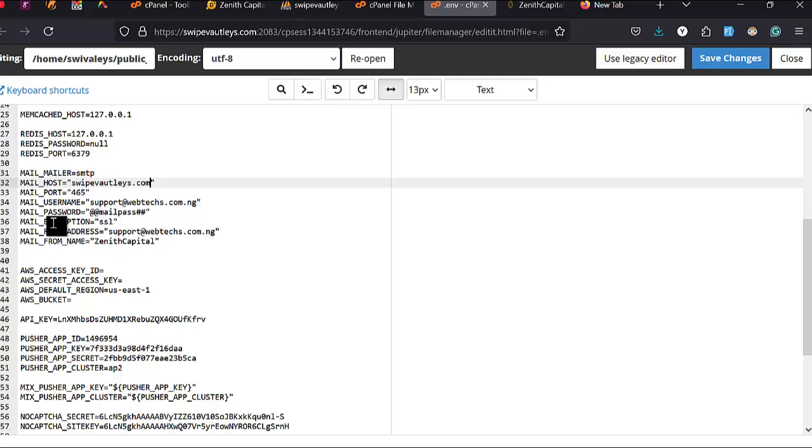Then the SMTP encryption is SSL. Now, if you're using port 465, the encryption is SSL. If you're using 587, the encryption is TLS. But usually I just use 465 and SSL always.